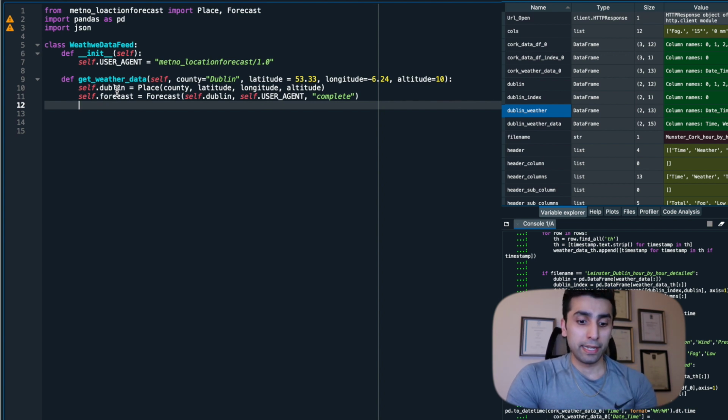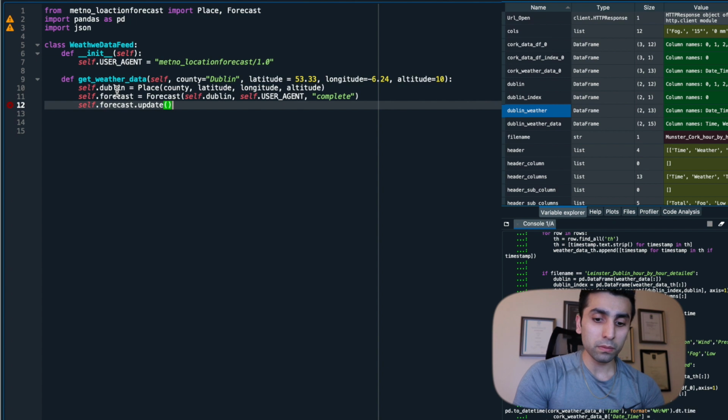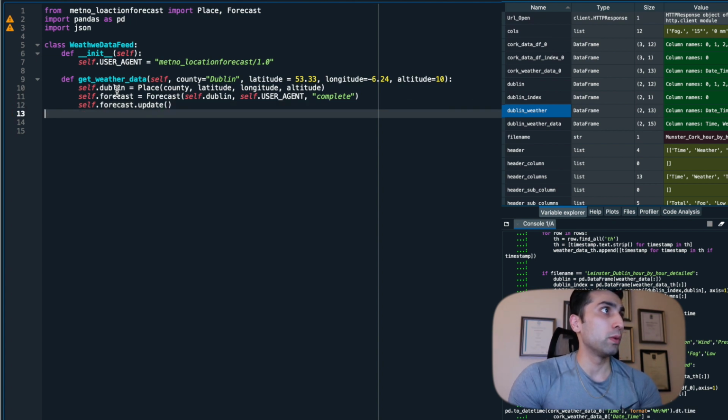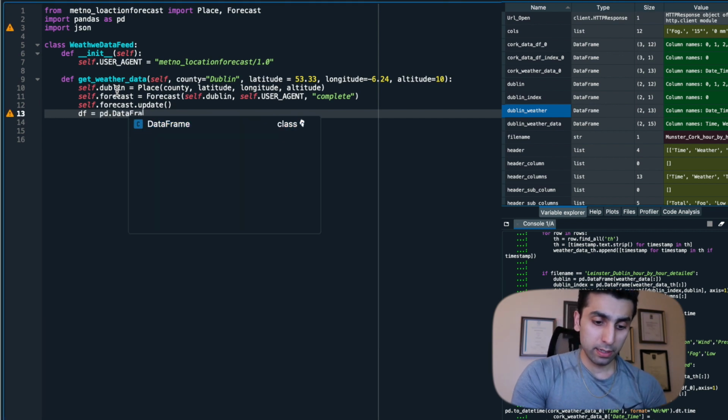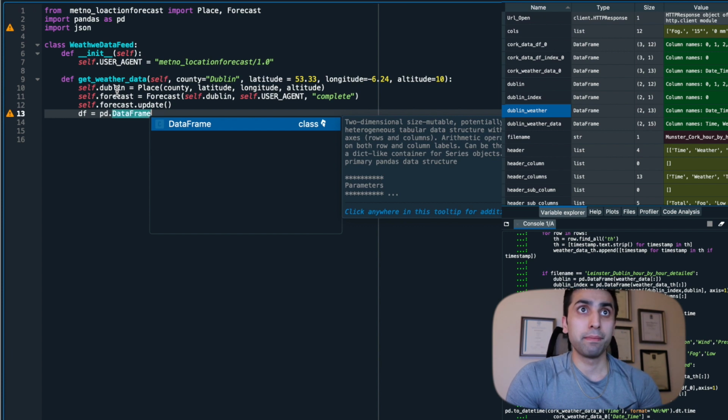So what I want to do then is call this self.forecast dot, no, that's actually the function call, which is update, which will update the weather data. Once I have done that, I'm going to create a blank data frame, which is equal to pd dot DataFrame.